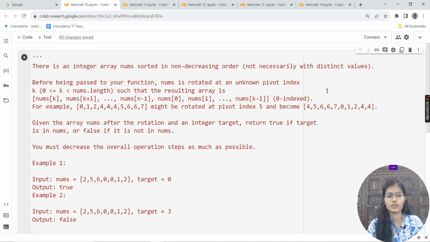Now we just have to work with this particular format. We have to pass the functions and rotate at whatever pivot index, and we just have to work with this. For example, you have 0, 1, 2, 4, 4, 5, 6, 6, 7, which might be rotated at pivot index 5 and become 4, 5, 6, 6, 7, 0, 1, 2, 4, 4. Right, so let's say the pivot index is 5, counting 0, 1, 2, 3, 4, 5. From the 5th position it will be rotated and you will get the result for the same.